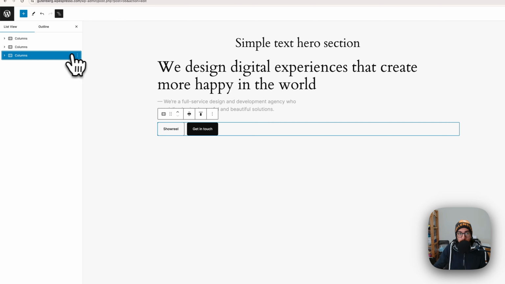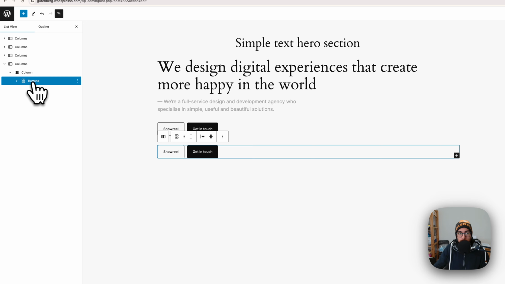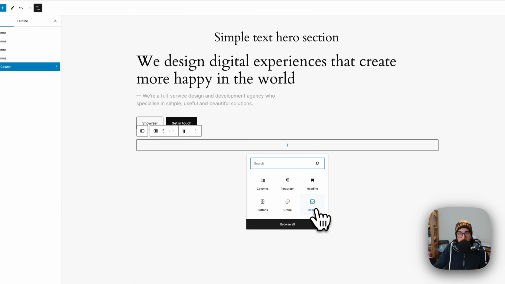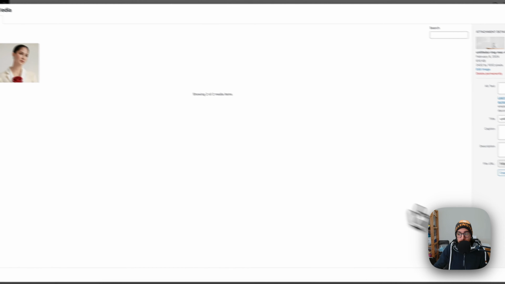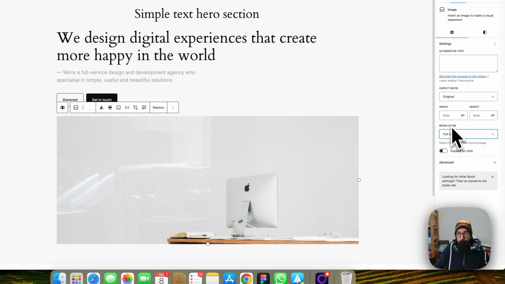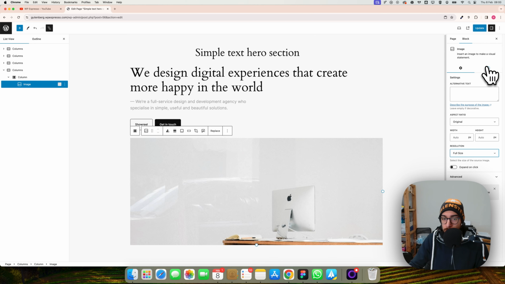Then duplicate this column, open it and remove the buttons. Plus button, image, media library. I have my image here and I will insert it. On the right, resolution, full width, width auto, height auto. And now it should be all good.